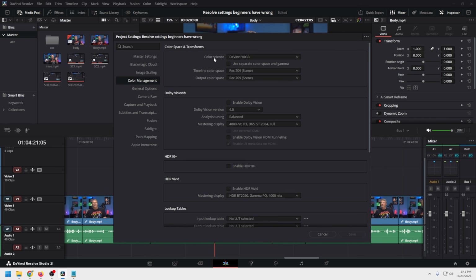In project settings now, we're gonna go to the color management tab. Yeah, I know, this one's scary. Color science defaults to DaVinci YRGB. Now this is really important. For most people shooting normal footage destined for YouTube, you wanna leave this exactly where you find it. This is the correct setting for a standard workflow.